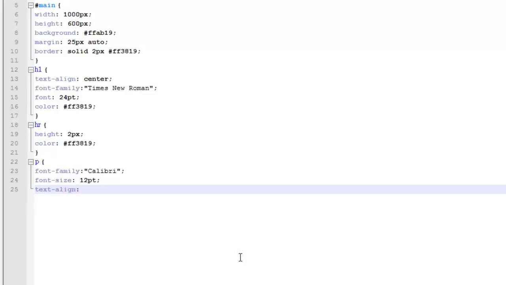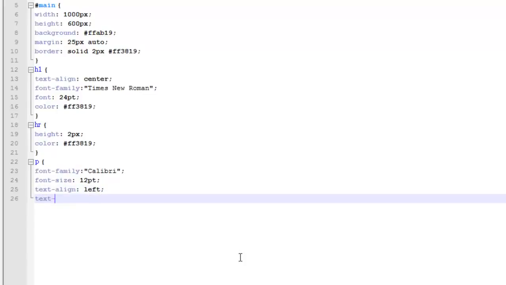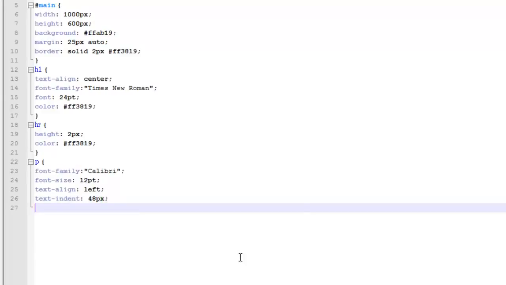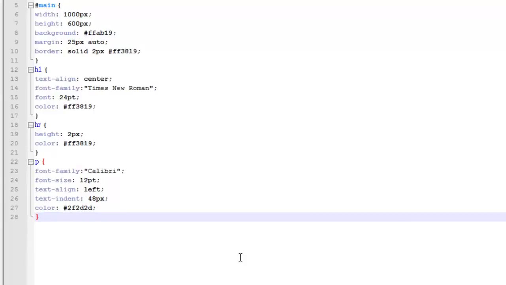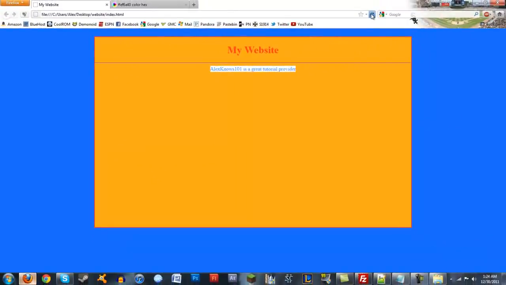So text align is going to be left, and then text indent, which indents the first line of the text a certain amount. We're going to set that to 48 pixels. And then color, the color of our text is going to be this color. It's 2F2D2D. Just another color I got off that website, color-hex.com. So we'll end that bracket, save it, and I will show you guys this first paragraph.